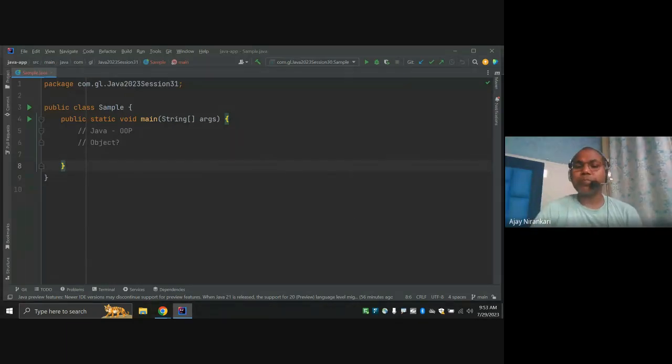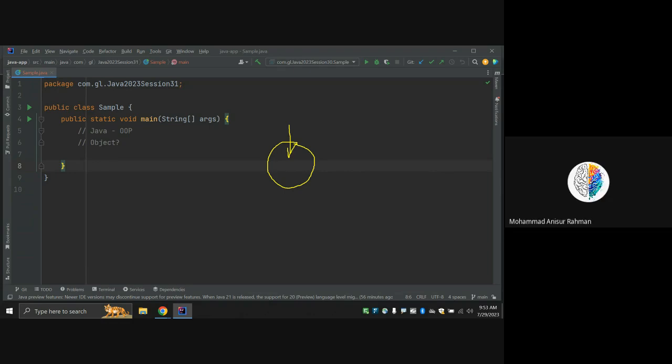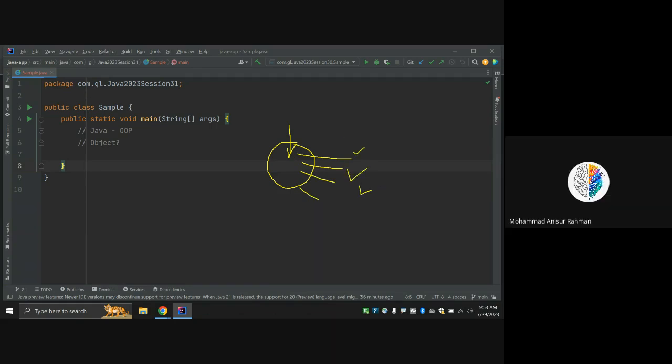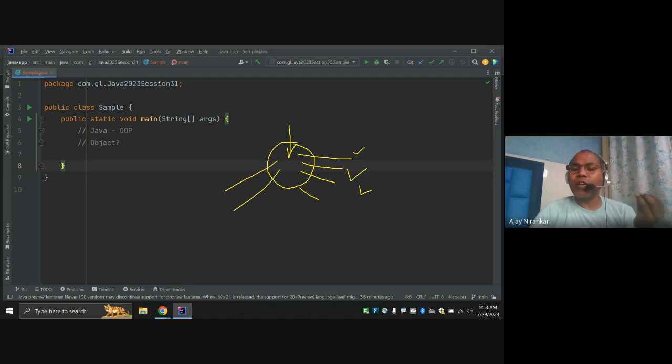Like in real life, any object always exists. Whenever we are born in this universe as one object, by default our attributes are my hand, my head, my leg, my body. These are my attributes. What are my functions? I speak, I talk, I walk. These are my functions.